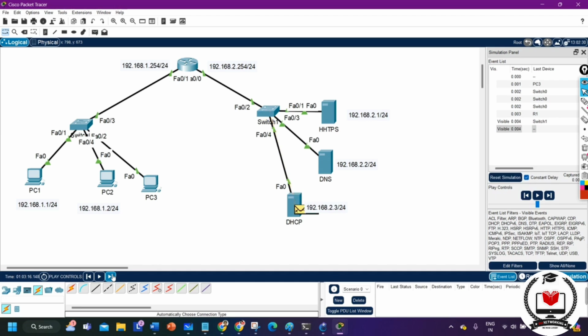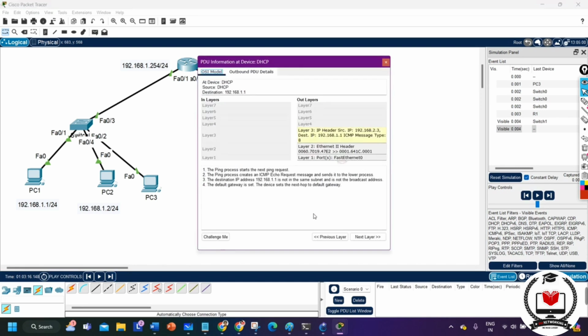And guys, which type of message is it? Discover. Now the DHCP server is going to generate which type of message? Offer message. For whom? For the router. Right? Destination IP 192.168.1.1. Source IP address is that of the DHCP server. Source MAC address of the DHCP server. Destination MAC address of the router.